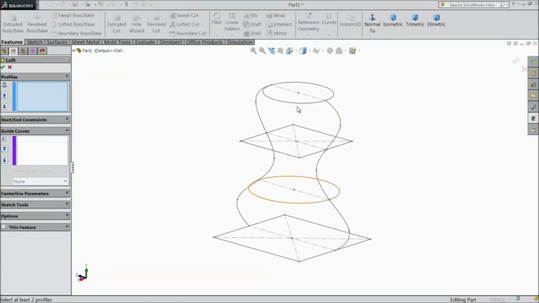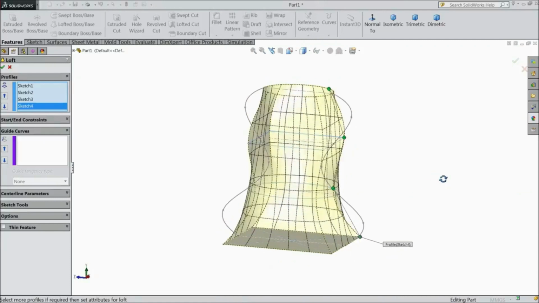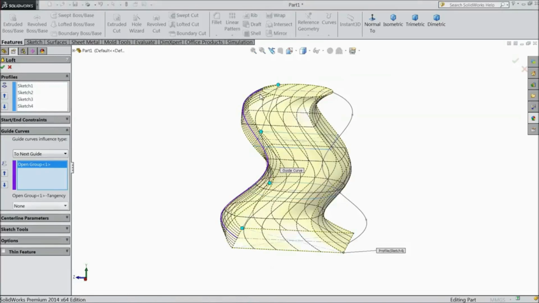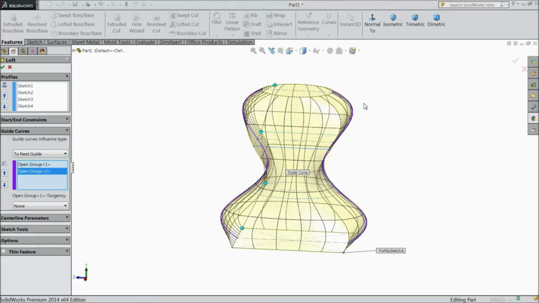Now again go to Lofted Boss Base. Now select all these profiles. Now it's time to choose the path. So select Guide Curves. Select this one first. It will ask yes or no. Okay. Then again choose this one. Again it will ask, select yes.